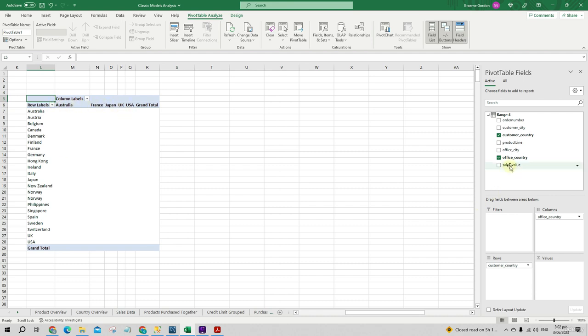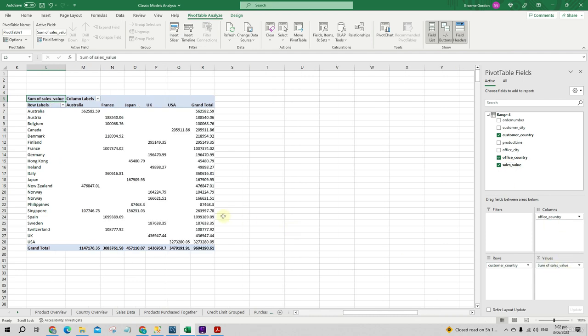and then what we could do, we could even sum the sales value, and then you could see which offices, which countries they sell to more often. So it would make sense that Japan sells most to its own country, Hong Kong, Philippines, Singapore, so they're all closer together. France sells to Europe, for example.